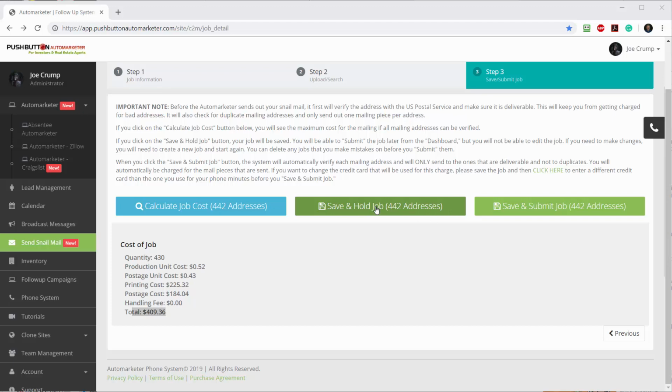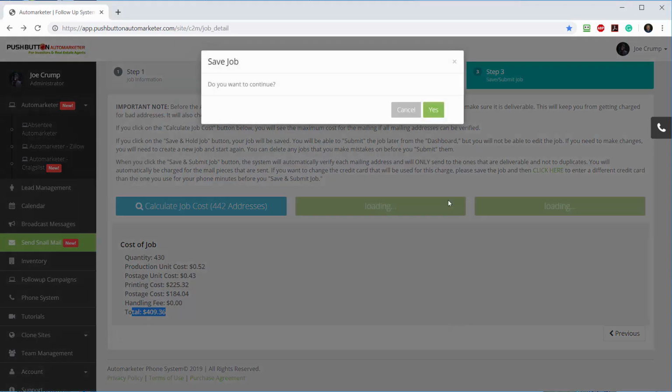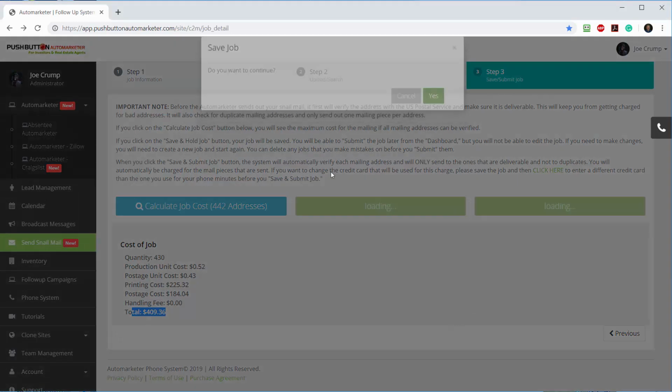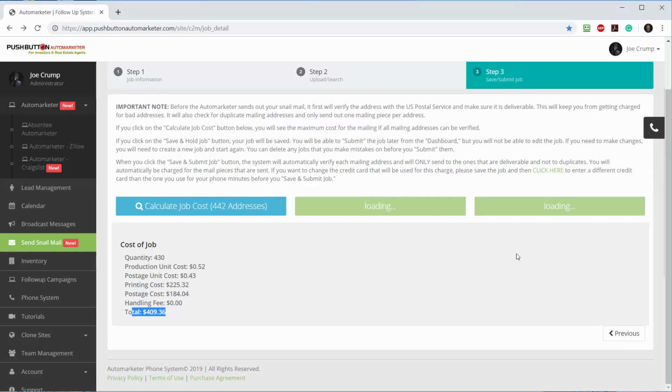So I'm going to hit save and hold on this job. Do you want to continue? It's going to say yes. It's not going to charge you for anything when you save and hold. You don't have to worry about that. When you save and send, it's going to charge you. And if you've got a $409 cost on this, it's going to go look at your account and see if you have it set up to spend, let's say, $20 a day. Then it's going to actually charge you for the balance of whatever it is you have left in your account. So it's probably going to charge you the full $400 right then and there with your card.